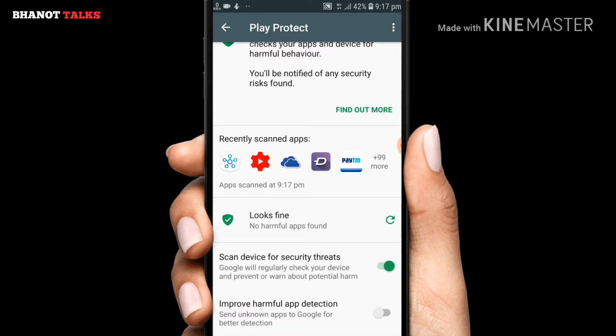Now this is one setting. What is the second setting? The second setting is right below it: improve harmful app detection. You also have to enable this. I repeat, you also have to enable improve harmful app detection. That is, on this page you have to enable both these settings. Scan device for security threats should be enabled, and improve harmful app detection should also be enabled.